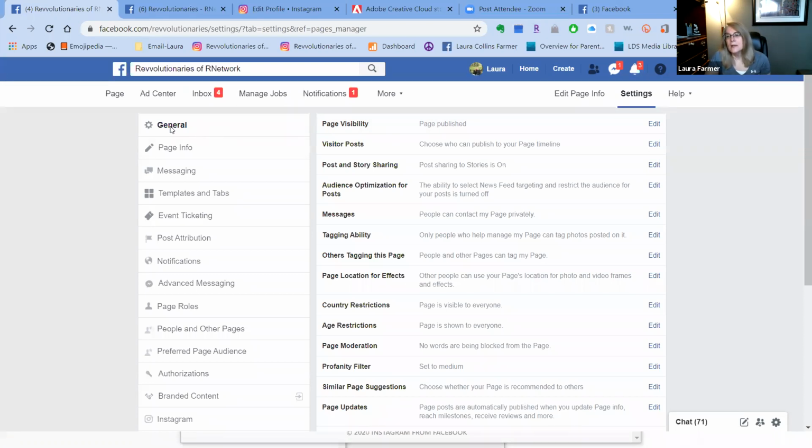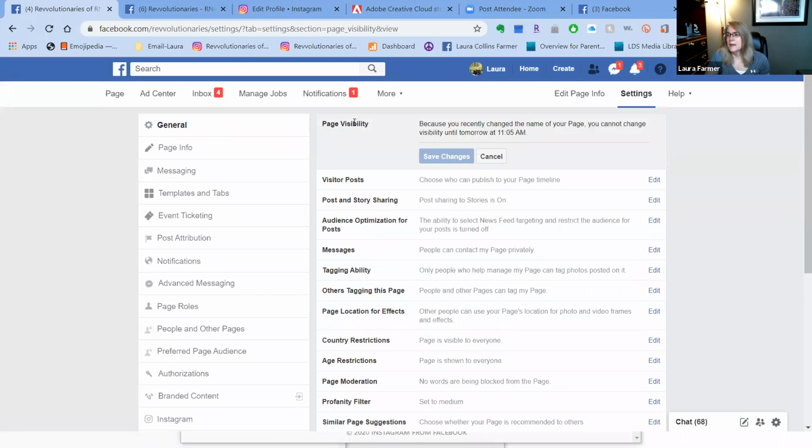So, okay, in the general tab, you have several categories here, and not all of these pages have all of these categories, but in the very first section, there's quite a good bit to tackle. So, page visibility, what is that? Because you recently changed the name of your page, you cannot change. Okay, we did recently change the name of our page, so I can't actually go into that.